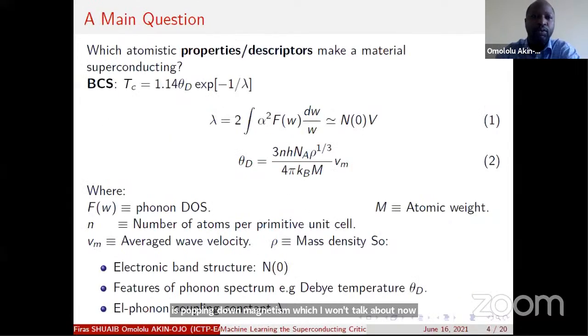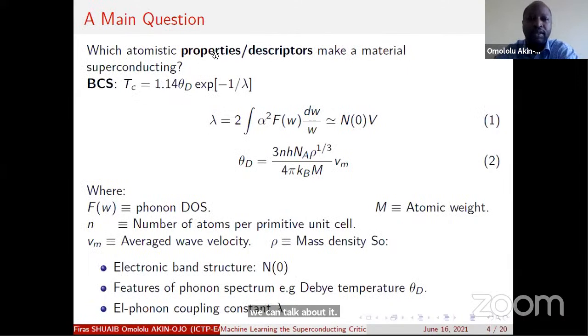So the main question we want to ask with superconductors is, which atomistic properties make a material superconducting? We have a hint from the BCS theory by Bardeen, Cooper, and Schrieffer, that predicted Tc to be given by this formula. Theta D is the Debye temperature, which is expressed in this way. Lambda is approximately equal to the density of states at the Fermi level times the effective electron-phonon interaction.